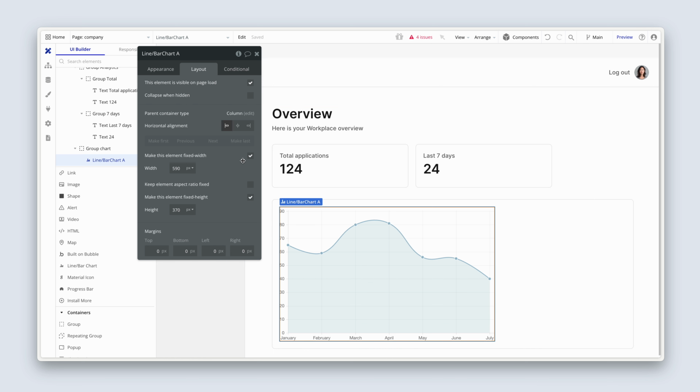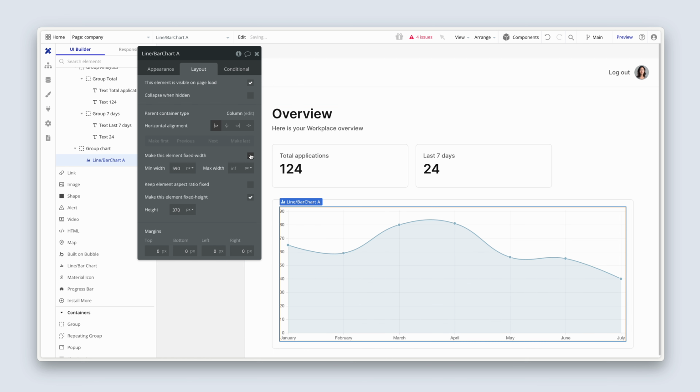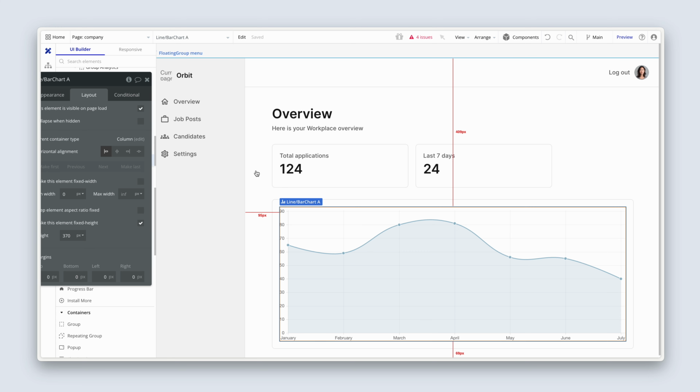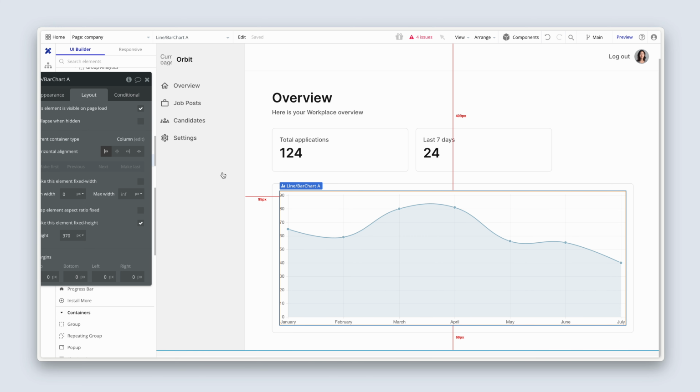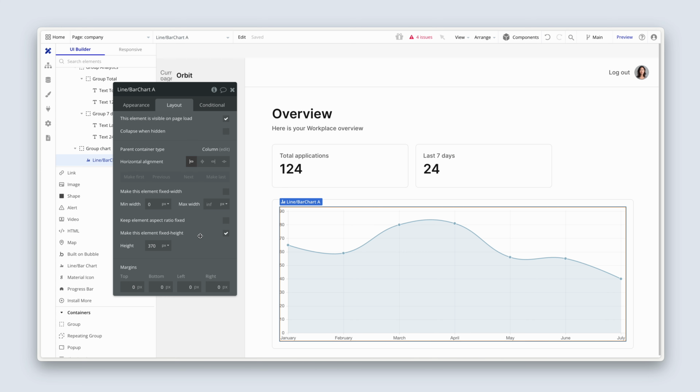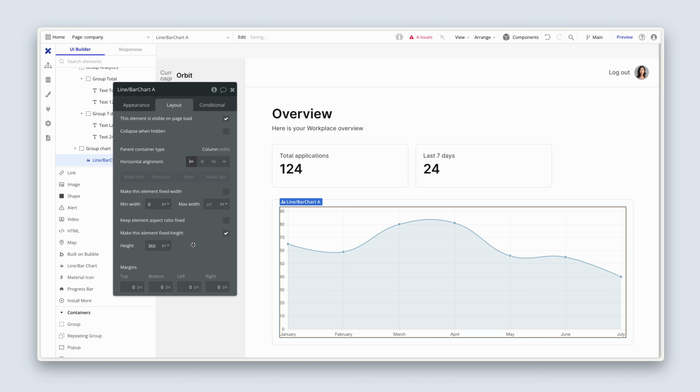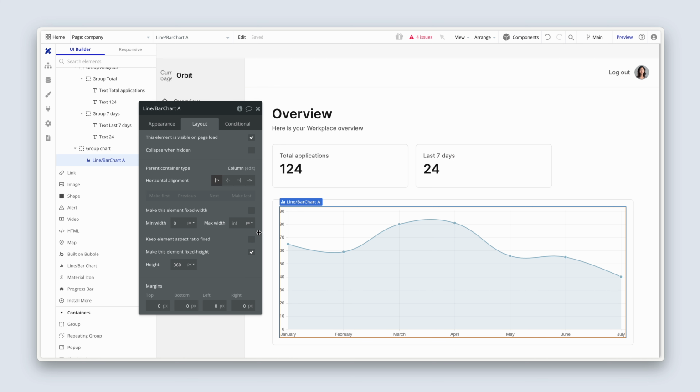And let's just sort out the layout. So on the layout tab, remove fixed width, remove min width, and the height. Let me just see what this is like in conjunction with the page. That actually looks pretty good. Let's use a 360 here. Yeah, I'm happy with that. 360 fixed height.